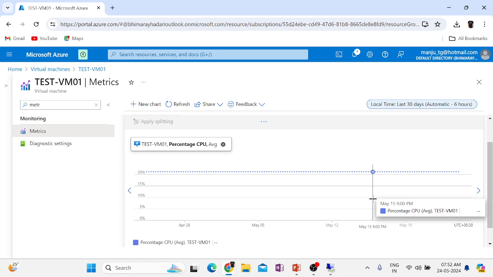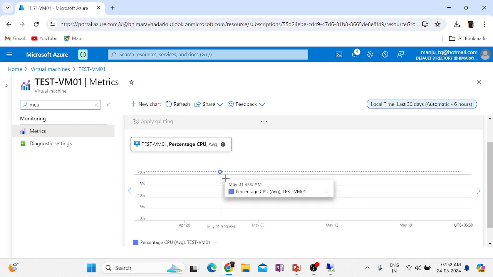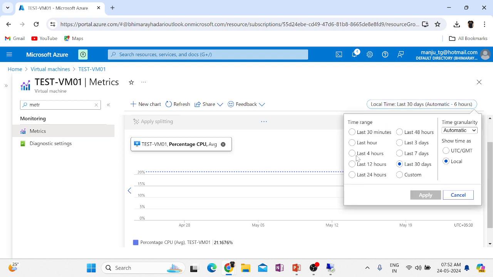It is a workspace where it stores all this metrics information, but we don't have it enabled. That is the reason you don't see any data here. But as soon as you keep it for the last 4 hours or last 24 hours, then you can see.